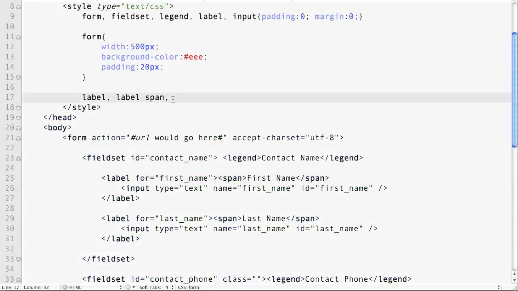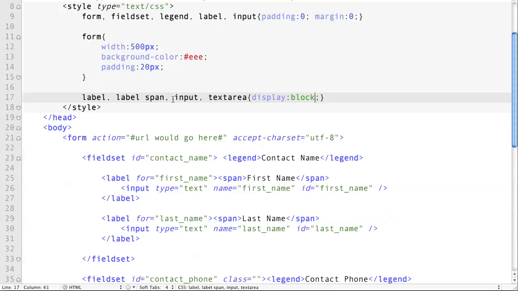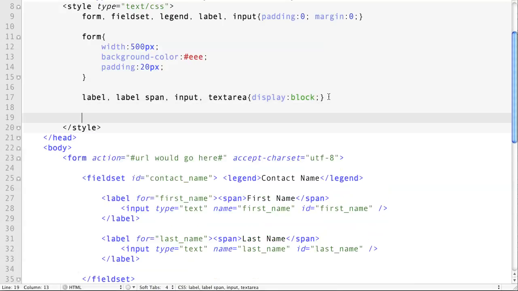So we're targeting the outer label and the span and the input, and we're also going to add textarea, because that's the other kind of basic input that we have. And we're going to tell those to display as a block level element. Okay, so let's take a look at what happens with that. There we go. We've already gotten a lot of the way towards the first layout we want, which is a one column layout. It just moves everything over like that, and with just a couple of styles we're well on our way.